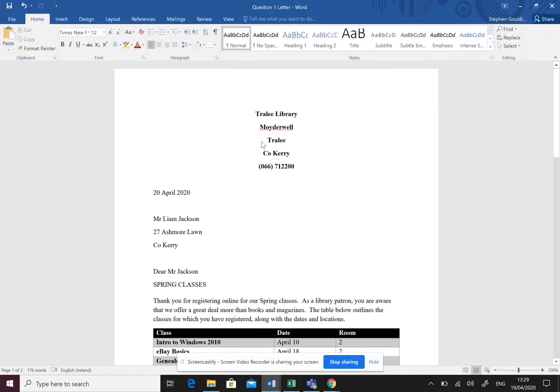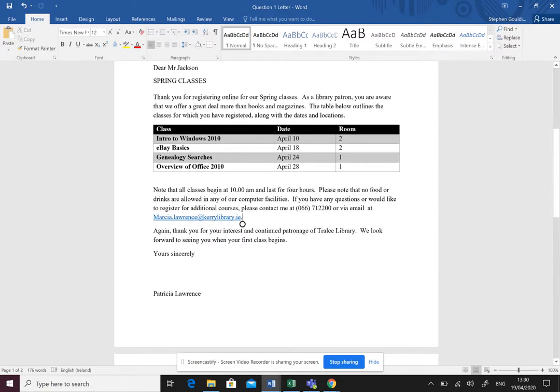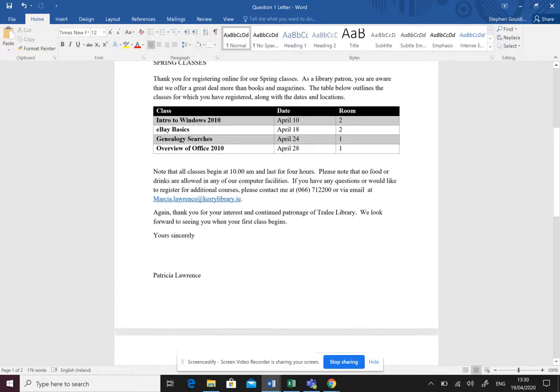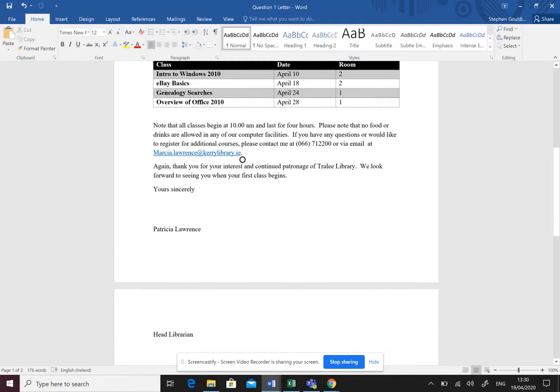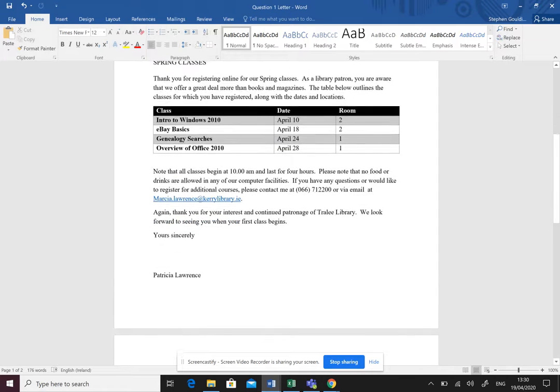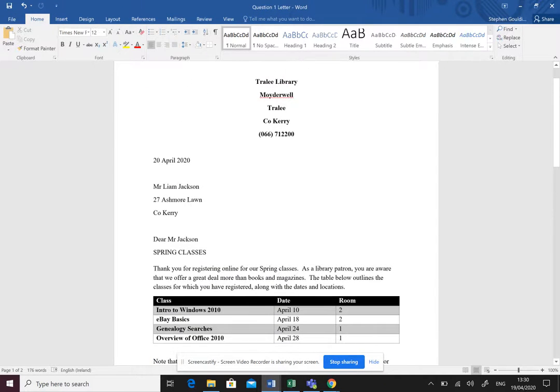The sender's address is on the top, and that's the name of the business or organization sending the letter with their address and phone number. But very importantly, what's not on the top is the sender's actual name. That doesn't go on the top, it only goes at the bottom, and after their name, their designation at the bottom.